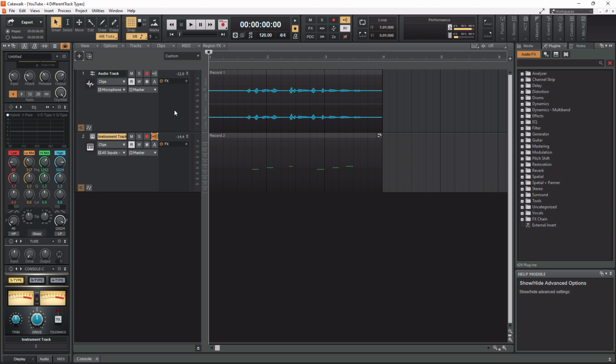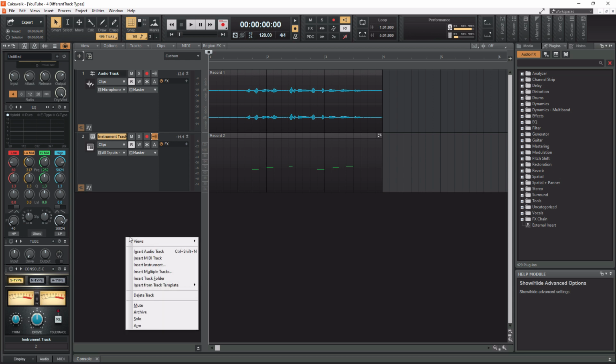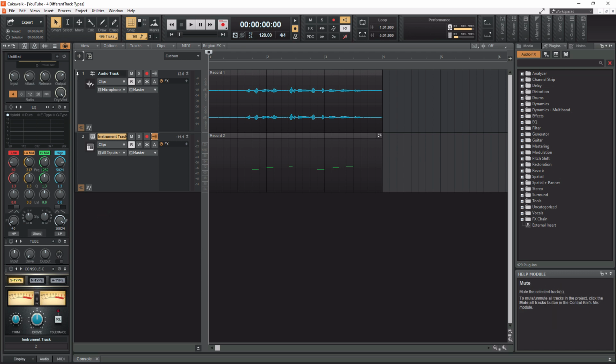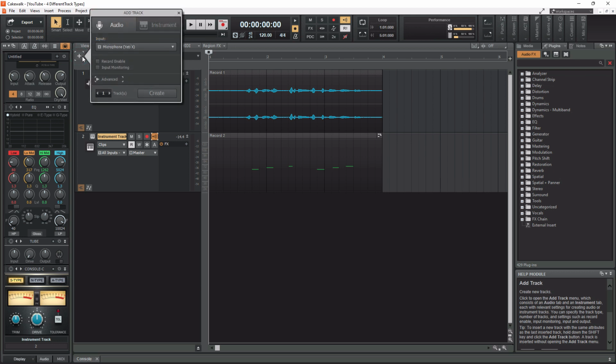There's a couple different ways to create a track. We can simply right-click here in the open space on the track pane, and we get options to insert tracks. Or we could simply hit the little plus button right here, and this gives us access to the different tracks. And like all DAWs, there's also keyboard shortcuts. So we'll just simply add it this way. I have audio selected right here.